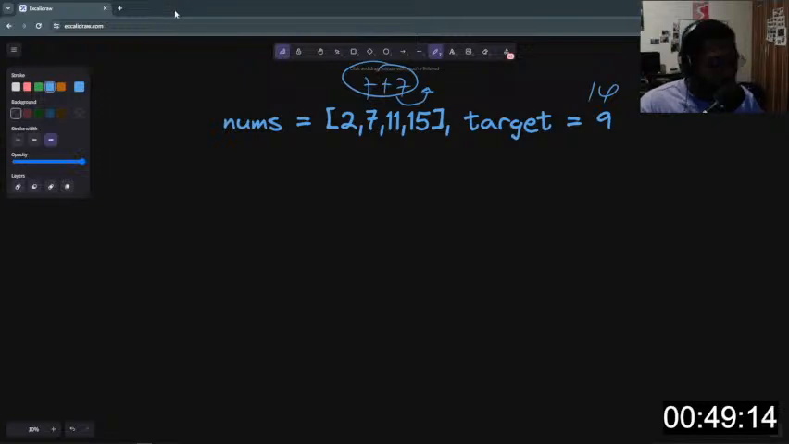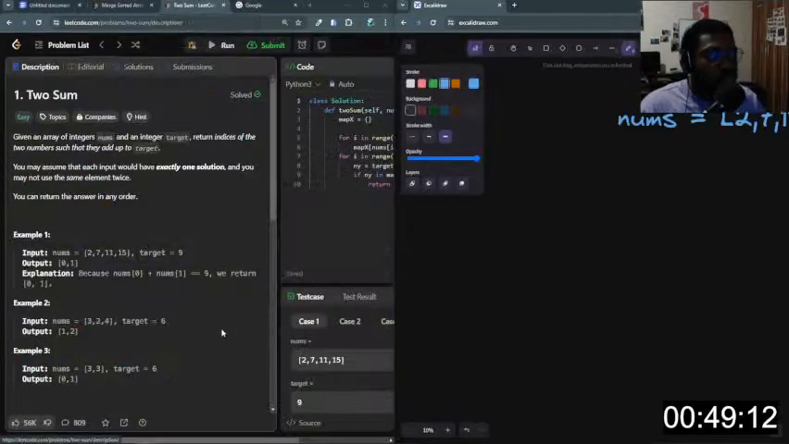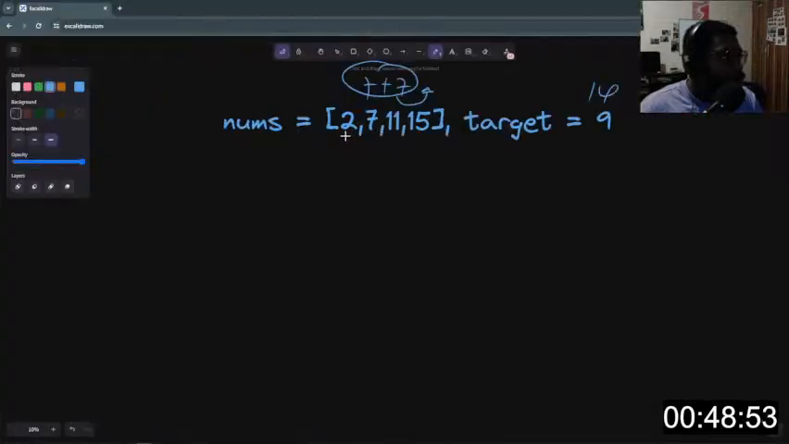Now, what is the value the problem wants us to return? They want us to return an array of indexes. So return indices of the two numbers such that they add up to the target. In this case, we know 2 plus 7 is equal to 9. But what is the position of 2 in this nums? The position of 2 is 0, and the position of 7 is 1.